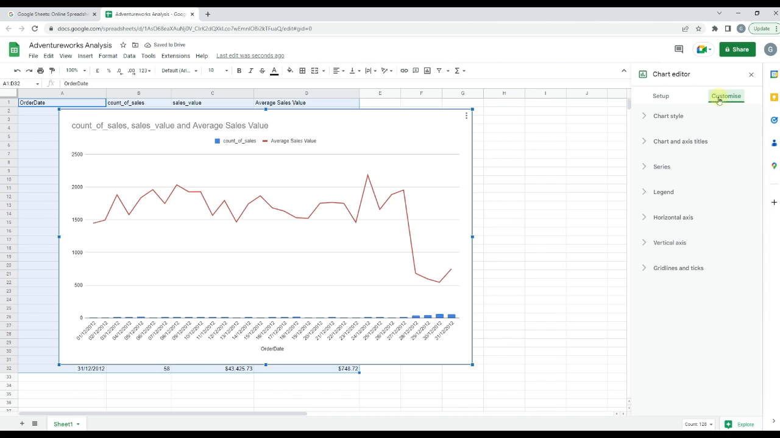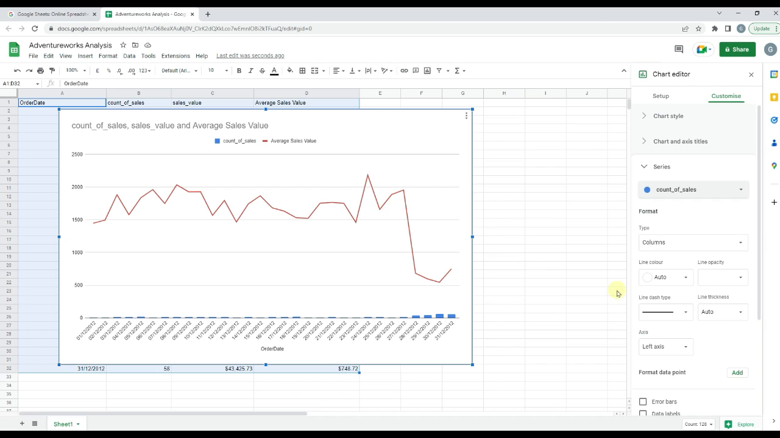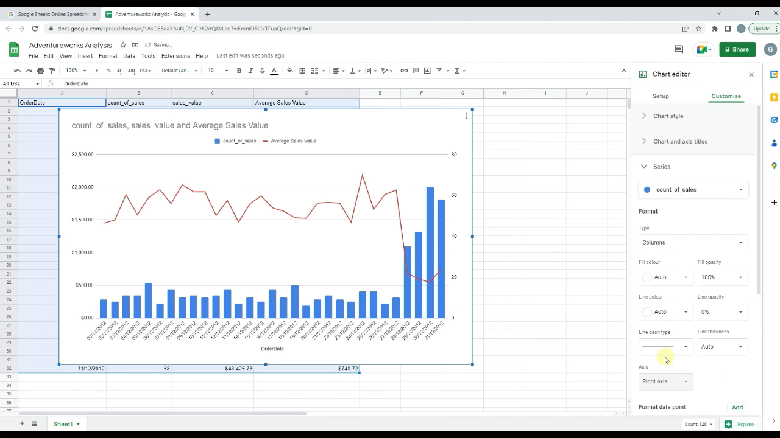And in Customize, we can show these bars on a separate axis so that they don't look so small. So we go to Series and we show count of sales, and we want to show this on the right axis. So it's showing how many sales there were each day on this side and the average sales value on the left side, and that is represented by this line, but it's also shown in the legend here.